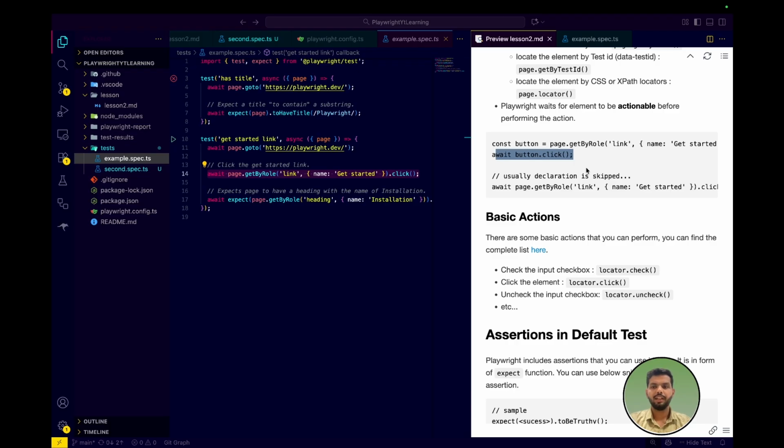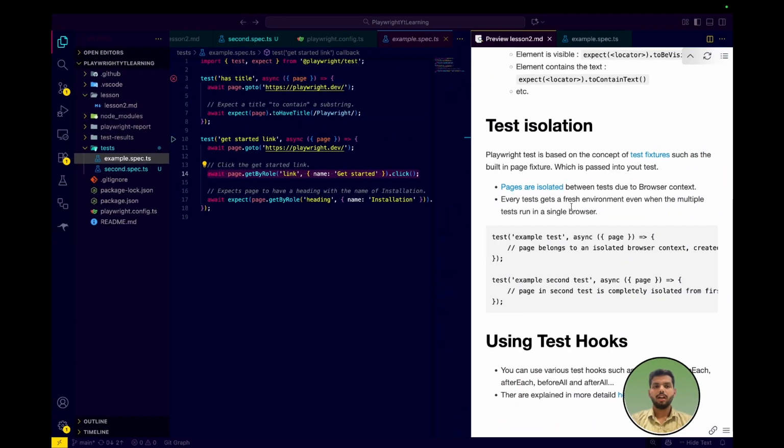But usually the declaration part is skipped and the action is chained with the declaration of the locator itself, right? So this is the usual declaration that we have. Now, other than the three key things that we just understood, which are query, assert and performing an action, we want to learn about test isolation and using test hooks, right?